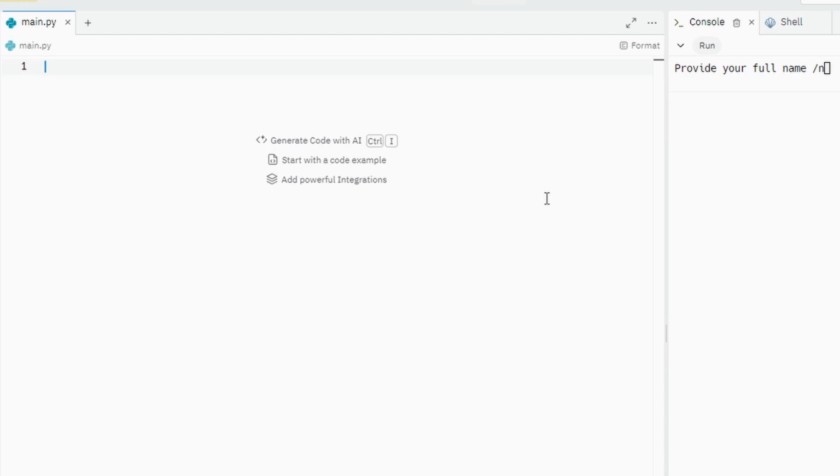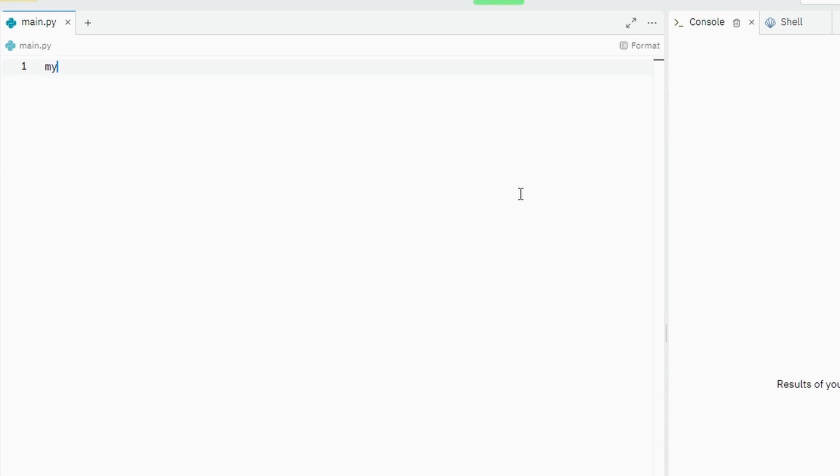Now let's create a real assignment. And in this assignment, we're going to create a nickname generator that's going to create a nickname based on your full name and a number that you're going to provide. So let's initiate my name. Let's ask for input. Provide your full name. And let's make sure that we start our answer on a new line. Let's run it.